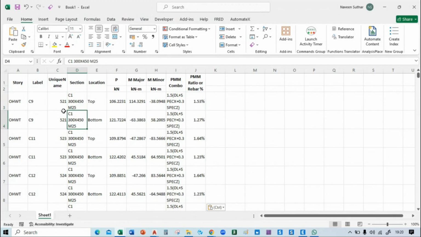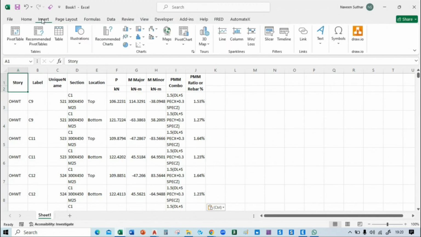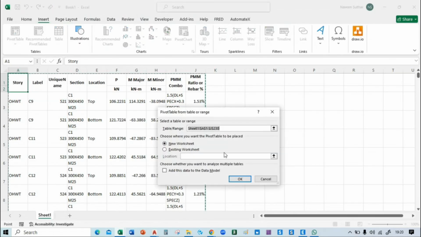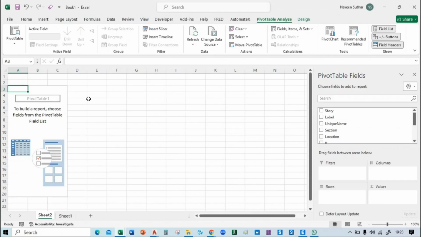So if you want to arrange this data in a good way, so what you can do, you can select insert, and select pivot table. Okay, and click OK here. So here you can see we are developing the pivot table for the better arrangement of the data.